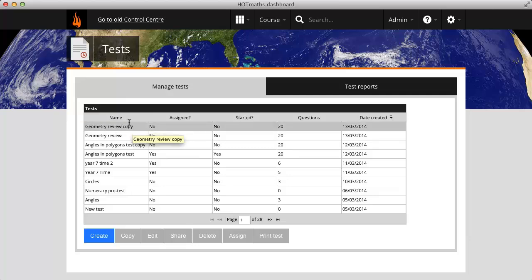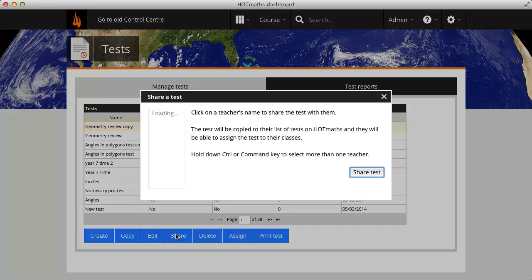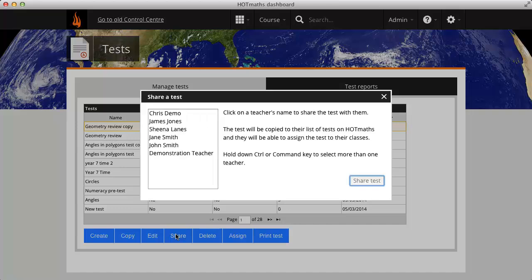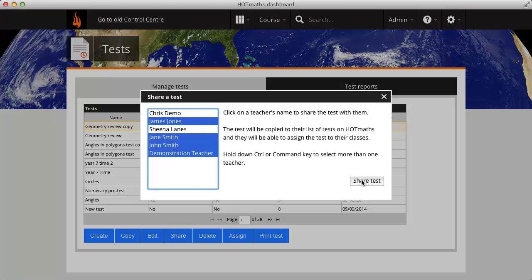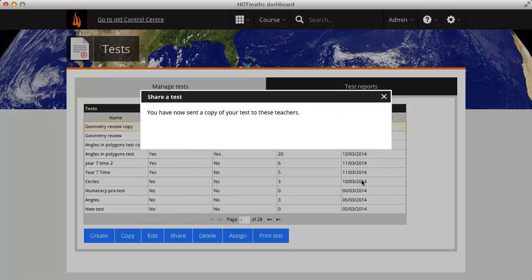The other thing you can do is you can share that test. So if you created that manually, or you've just been working on getting it at just the right level for your students, maybe you're the head of department or head of a year level, or you're just a wonderful teacher, you can actually share that test with all of the other teachers in your school.